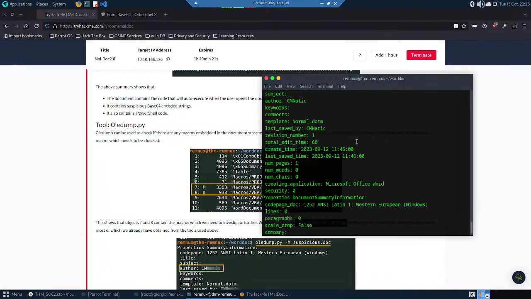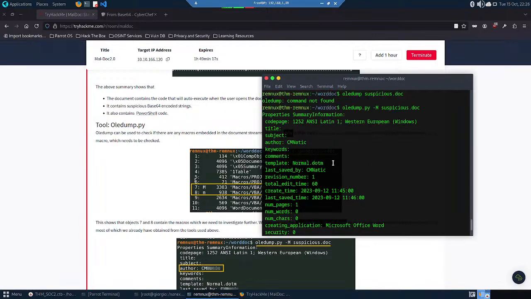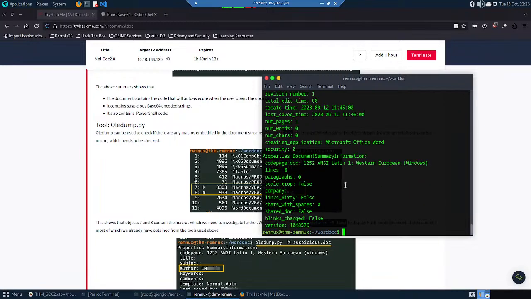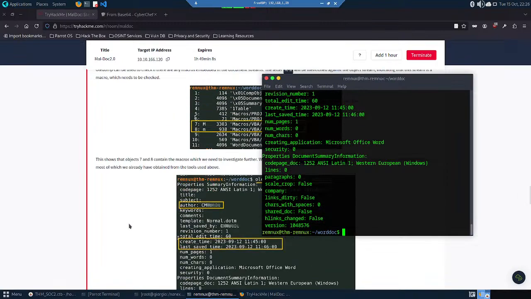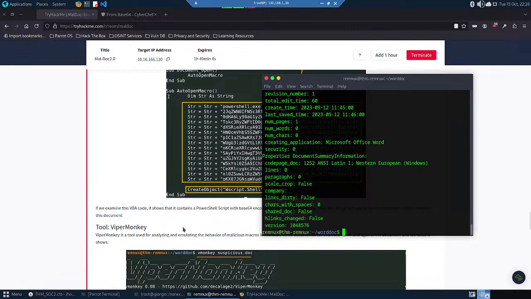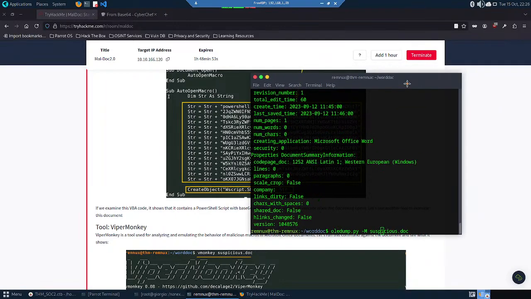Okay, so it tells us the creation time, their author name, all that stuff. A lot of stuff there. Okay. And what else do we have? A ViperMonkey. This is what that is, a tool for analyzing, oh, emulating the behavior. That's interesting.